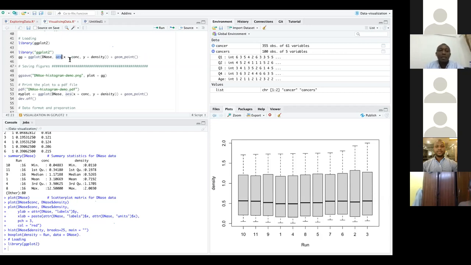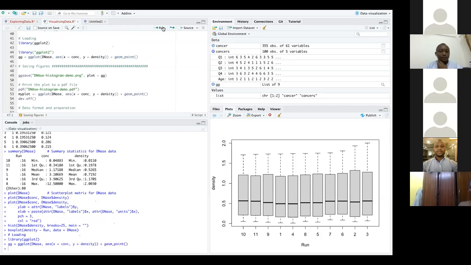You remember, you can map where you want the x-axis to be. We need the concentrations on the x-axis, the density on the y-axis, and you need to add plus geom_point, if you remember. So when you hit run, we cannot see anything. Why? Because we saved it. You can see it is saved as ggplot. And why do you think, when we put the geom_point, it did not show any graph? Because we did not add any argument for graphs.